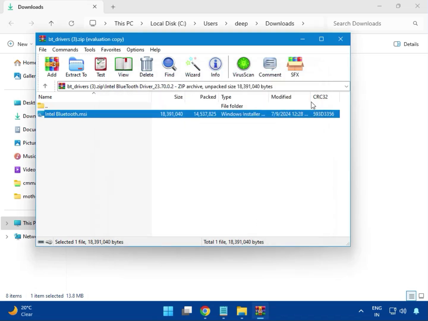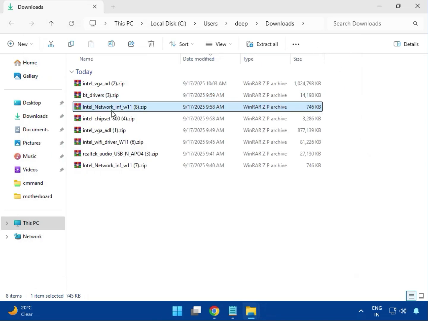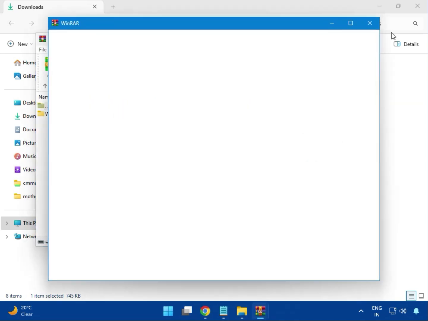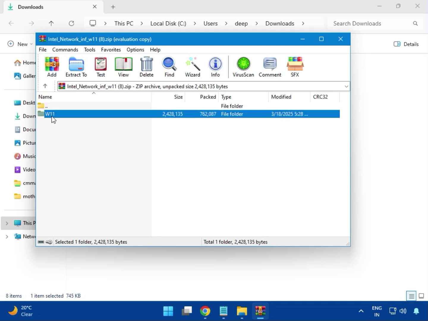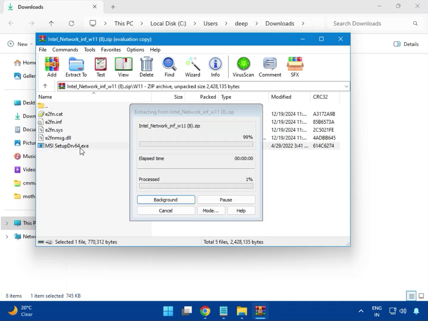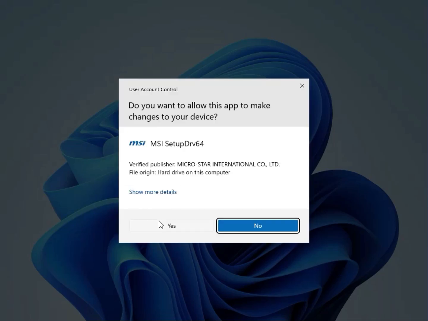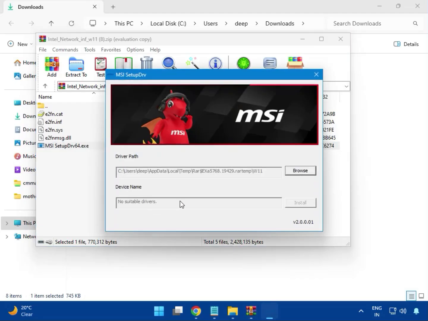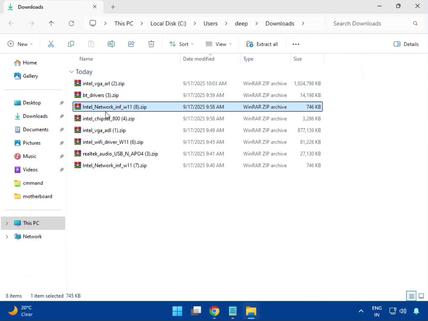And then finish. Close. Then the network driver, LAN driver: just double click to open, and Win11, double click to open. This is the setup, the same exe format, and then click Yes. Now you can see it starts installation. When you get "No suitable driver," just click install, and after the install, just close it. This is the 10 Gbps driver.